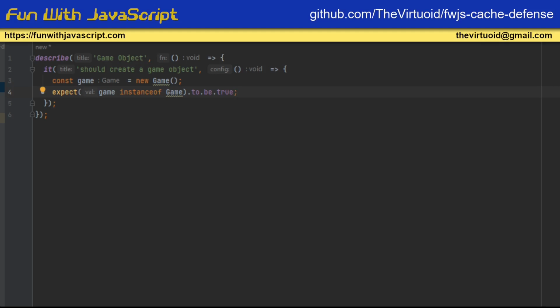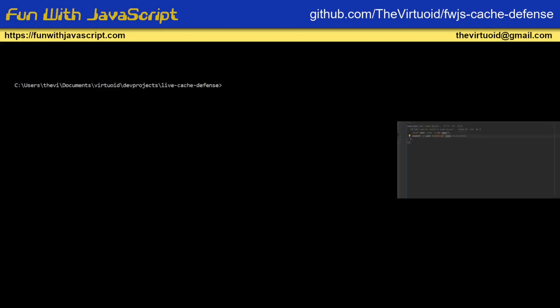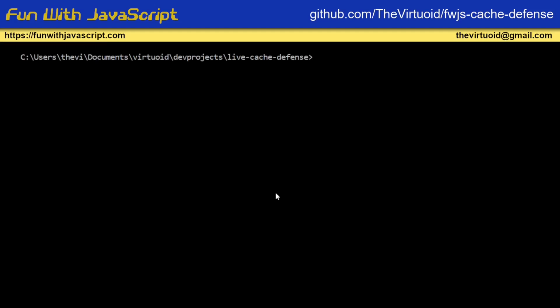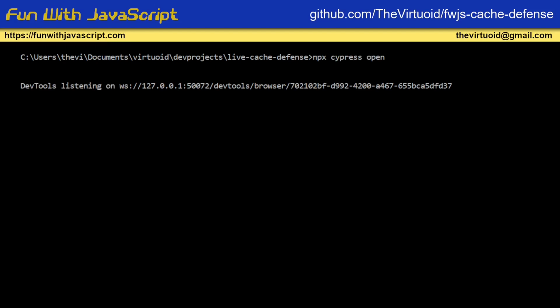Okay, so let's run our test, because that's the first thing you want to do, you always want to run your test. Let's go to our command prompt. And let's type in npx cypress open. And as soon as the screen comes up here, I will browse over to that screen.